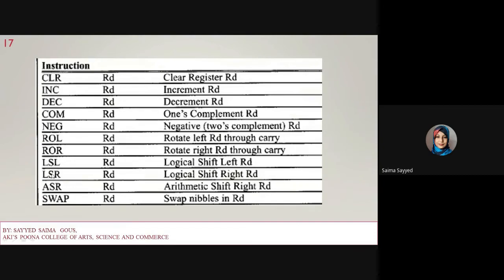Then these are the instructions which use only one register: clear, increment, decrement, complement. Then one's complement, negate meaning two's complement, rotate left, rotate right, shift left, shift right, and then swapping of nibbles. These instructions use only one register.